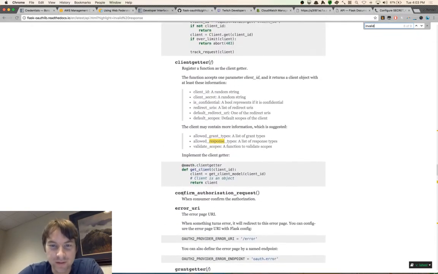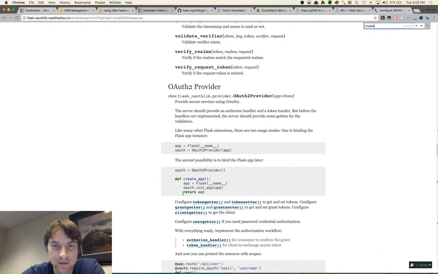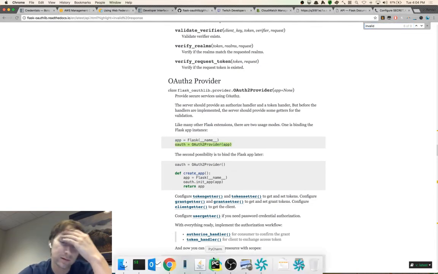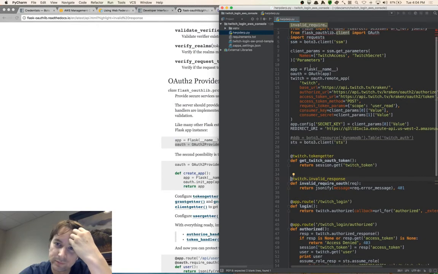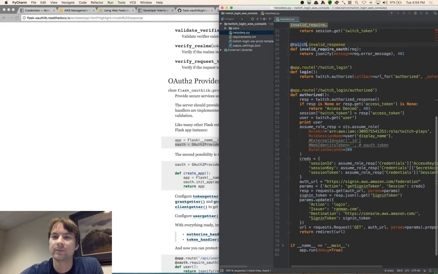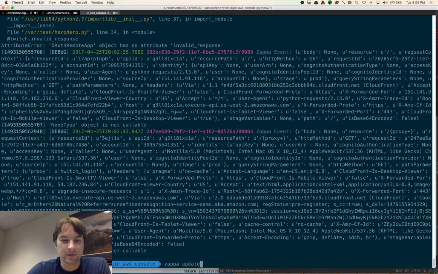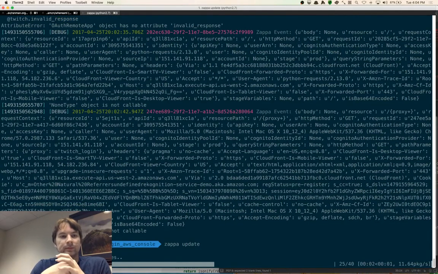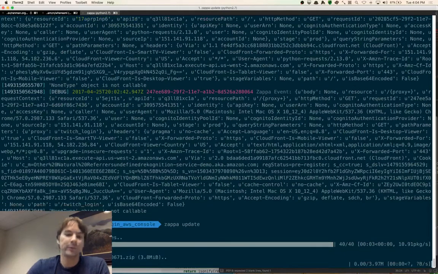I'm going to scroll up slowly this time. So, no, maybe. Yeah, no, okay, so it's not the remote app, it is the at OAuth. There we go. So, Zappa update. We'll wait a hot minute.